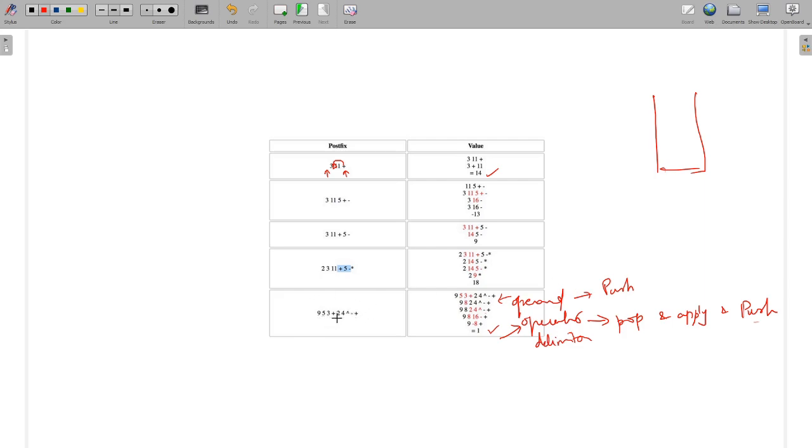Let's take 9, 5, 3. We start reading. So we push 9. Because that is an operand, and 5 is an operand, it will get pushed. 3 is an operand, that will also get pushed. No priority, nothing here.